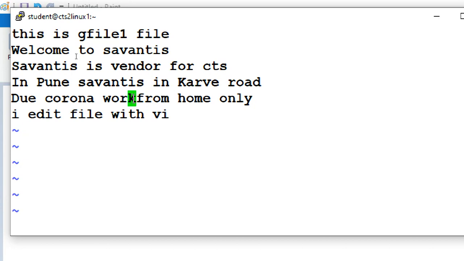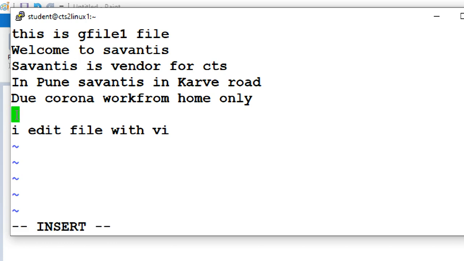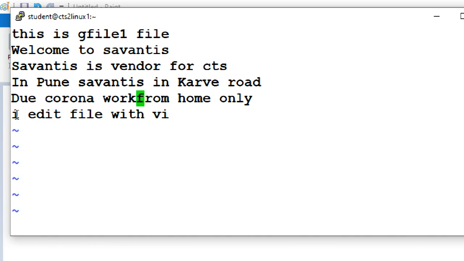Now I'm going to press, I'm here only, work from home. Okay, I'm pressing small o. What happened? The cursor goes to the next line, and it's creating a new line in insert mode. That is small o. I press escape, but it is not shifting to the previous one, right? What to do? Press u. u means undo.